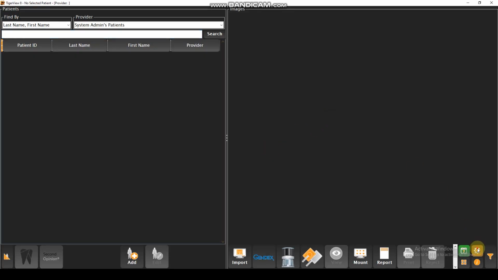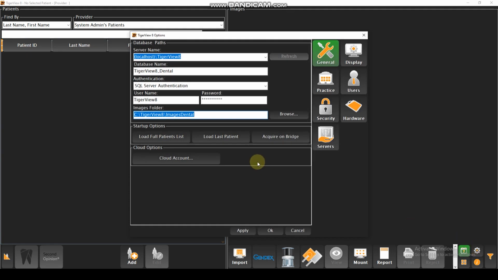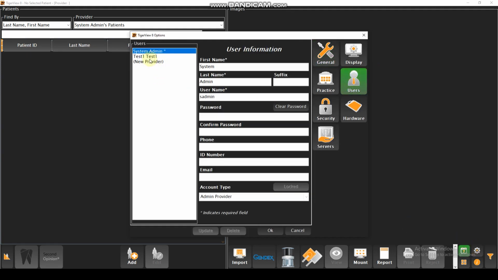If we open up our TigerView 8 options window again, we can add additional users, again by selecting New Provider, filling out the information and choosing our account type and hitting Add to add those providers in. If we do not want a provider or account that we've created, we're simply going to choose that user from the list and choose the delete option to remove that user from the software.